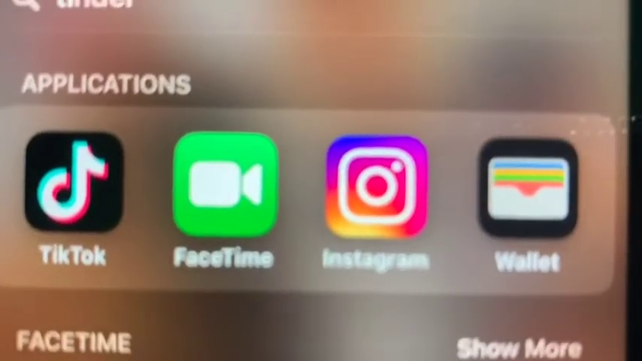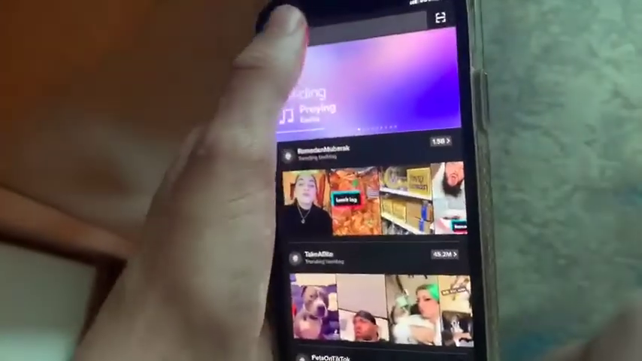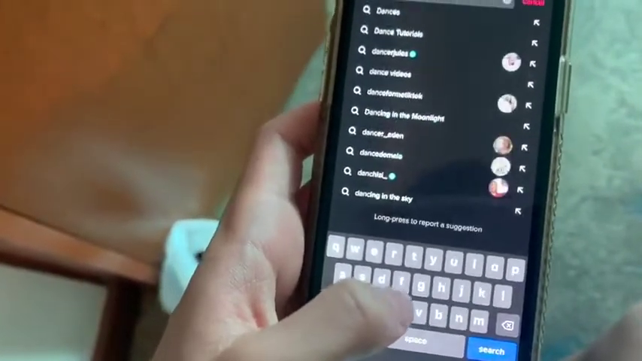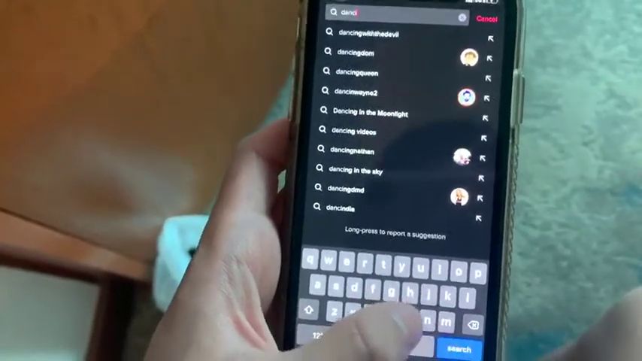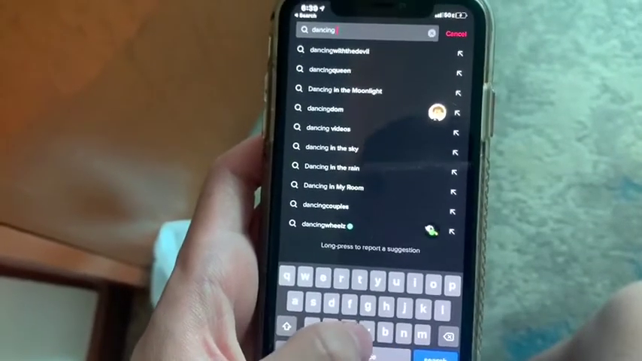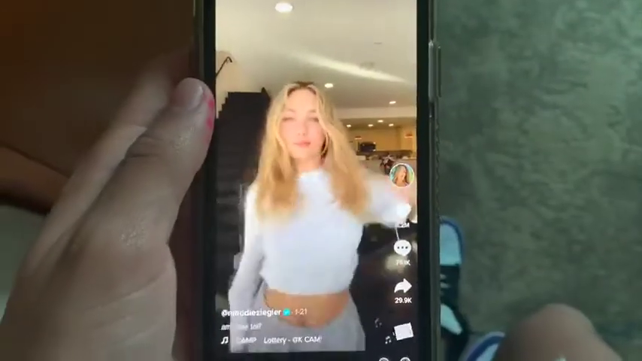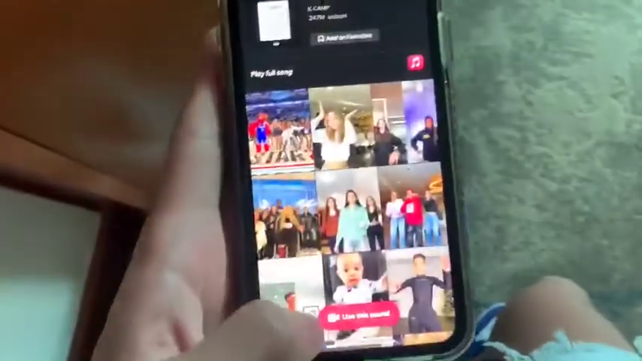So the first thing you want to do is just open up the app TikTok. Then you go to the search bar and look up whatever it is you want to look up. In this case, I'm looking up a dance to do. After looking this up, many videos will be there to choose from, including this dance, Renegade, which I will be doing today.